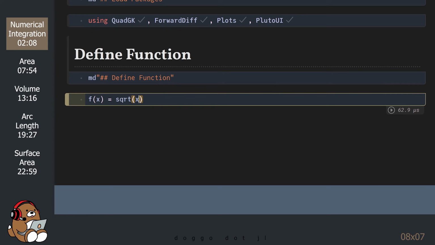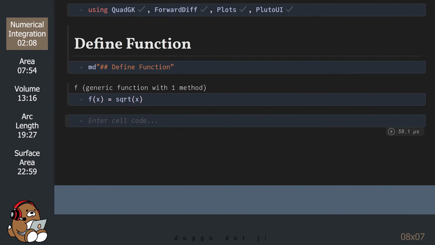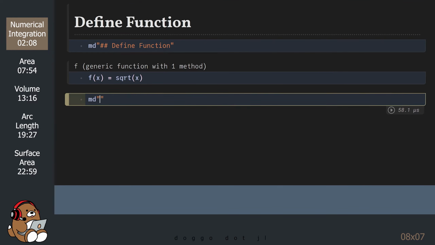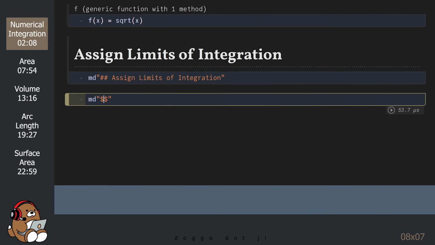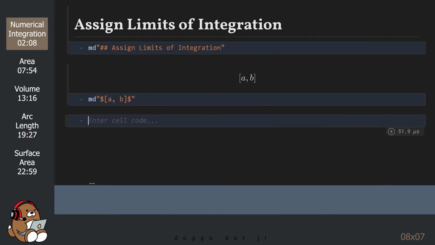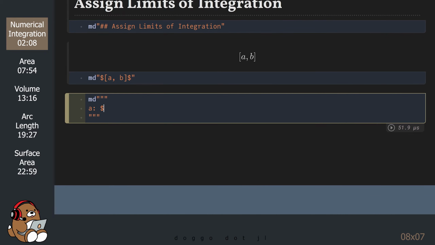For this demonstration, I'm using the square root of x, but you can replace this function with any continuous function. Now that we have our function, let's set up a couple of sliders that we can use for the limits of integration. By convention, a is used for the lower limit, and b is used for the upper limit.